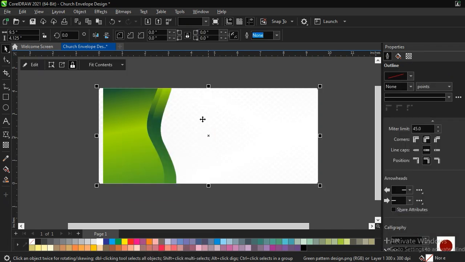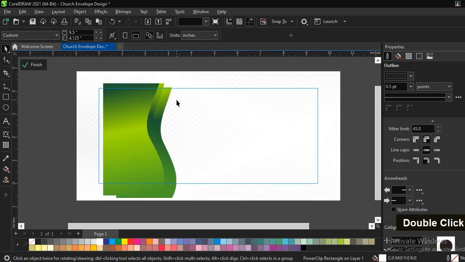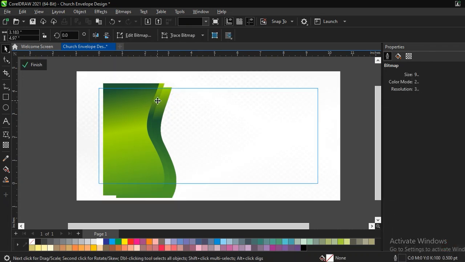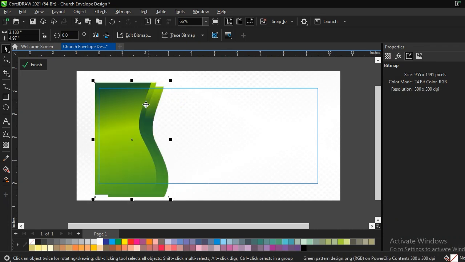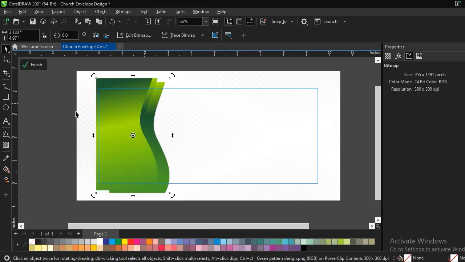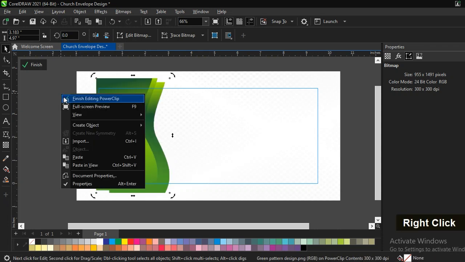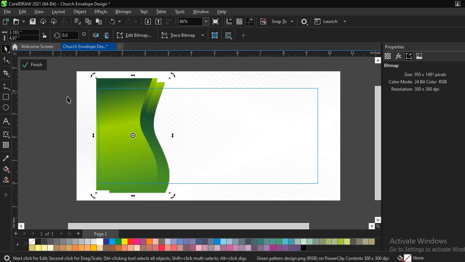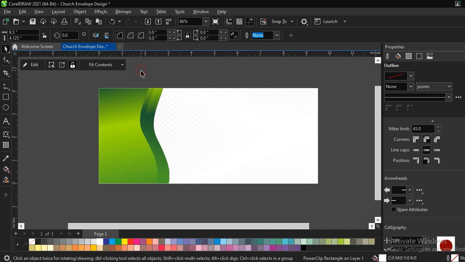All right. So if you are done with that, you can double click, like left click on the canvas two times like this. You see? So if you double click on it, you can adjust it to the edge. Just try to make sure it's balanced to serve the purpose of what we really need it for. You can see that. So you right click, then click on Finish Editing PowerClip. All right, so we are done with that now.